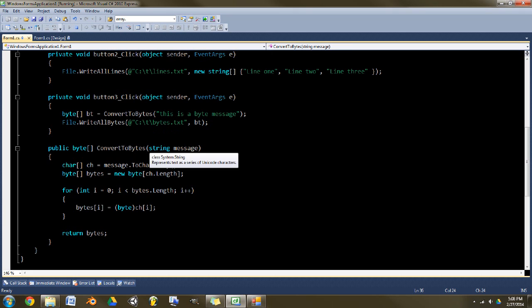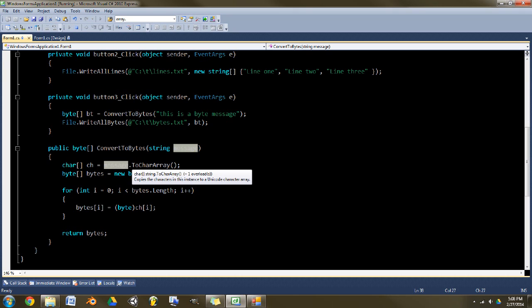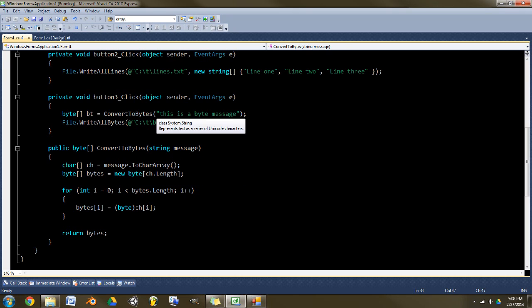Now down here, you can see we take this message, we convert it to a char array, which is individual characters. So like the first position in that array would be the t, next would be the h, etc. Then we create a byte array that's equal length, and then we can directly convert between, or almost directly. You have to use the cast here, casting the type of byte. So that's placing into this array, and then you just return that array so that we can get it up here. And then instead of a string or a string array, we put a byte array there to write that.